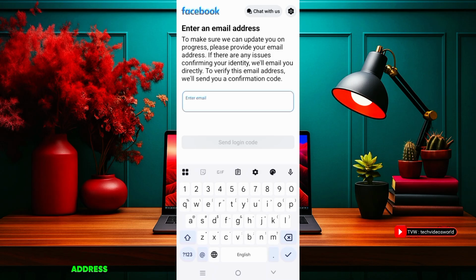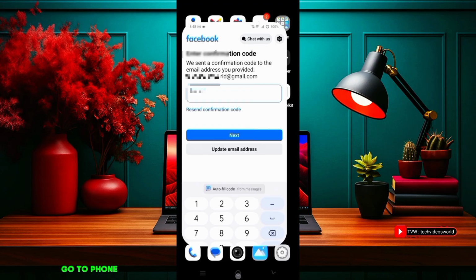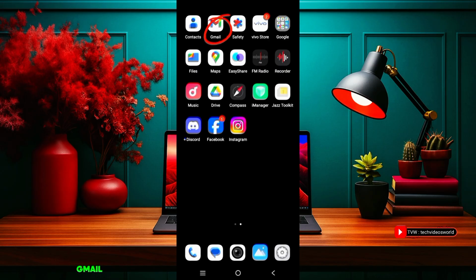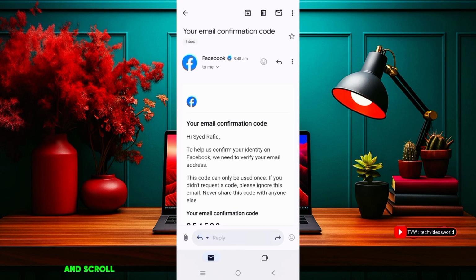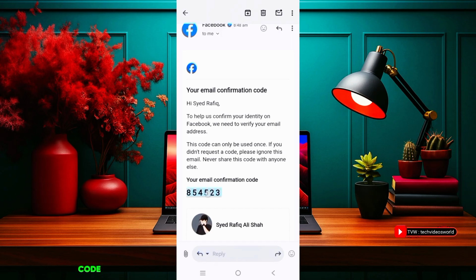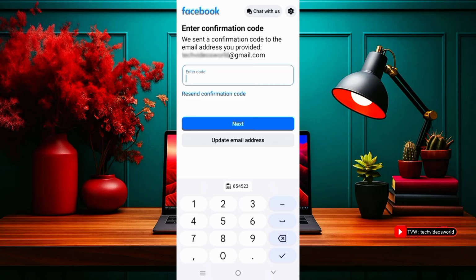Enter an email address. Here enter the email of your suspended account, and click on the option that says send login code. Enter confirmation code. We sent a confirmation code to the email address you provided. Go to phone home screen and open Gmail. After that, open the new mail received from Facebook, scroll down, then copy the verification code. Then go back to Facebook and paste the code you copied. Next.